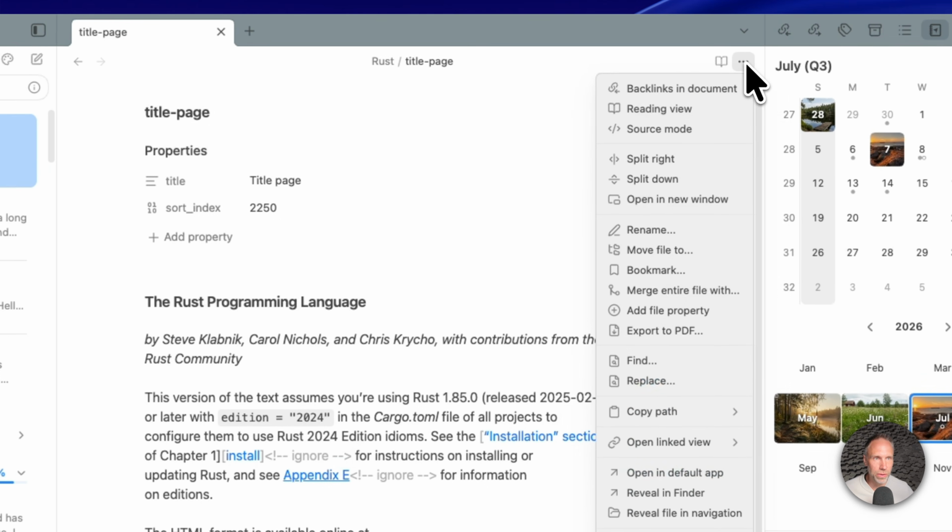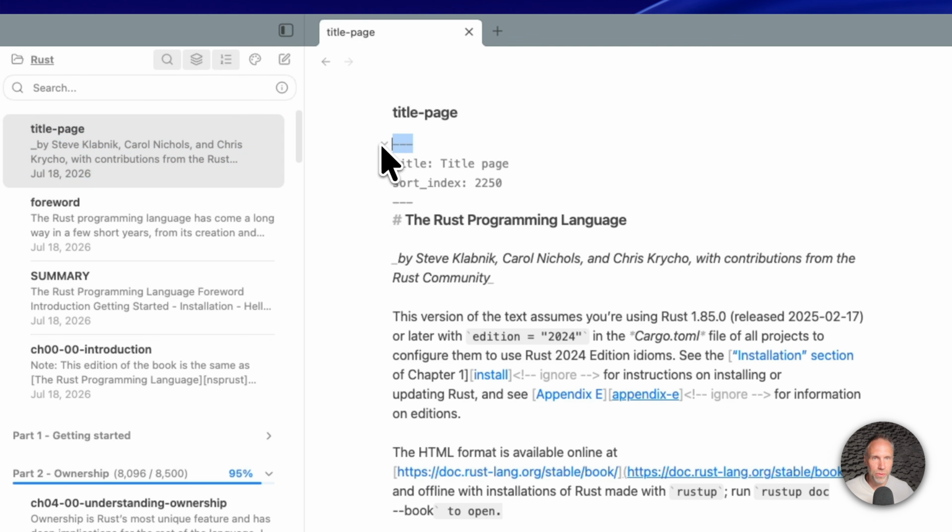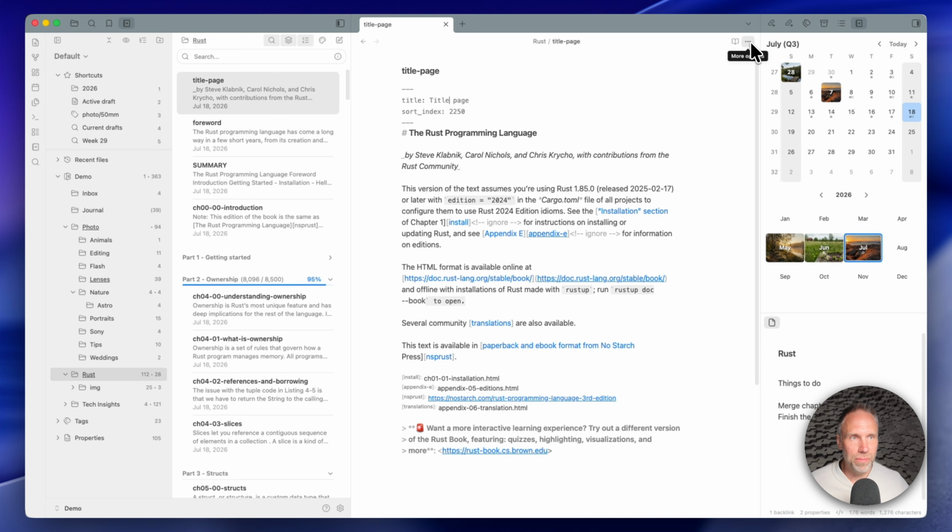If you show the note in source mode, you will see that you have these three dashes, and you have a property and value. And many times it would be nice to use a property like title instead of showing the file name in the list. So let me show you how you can do that.